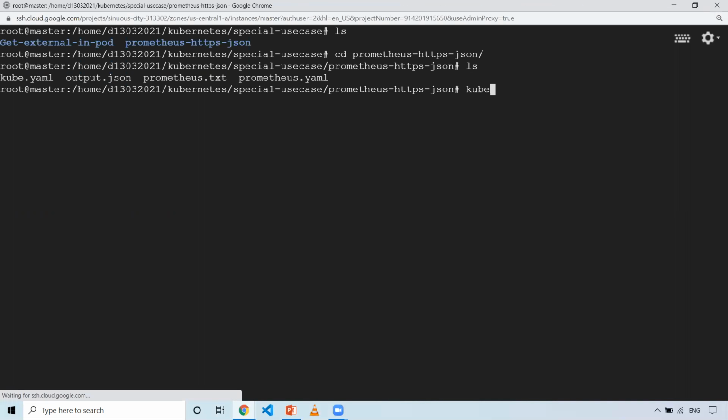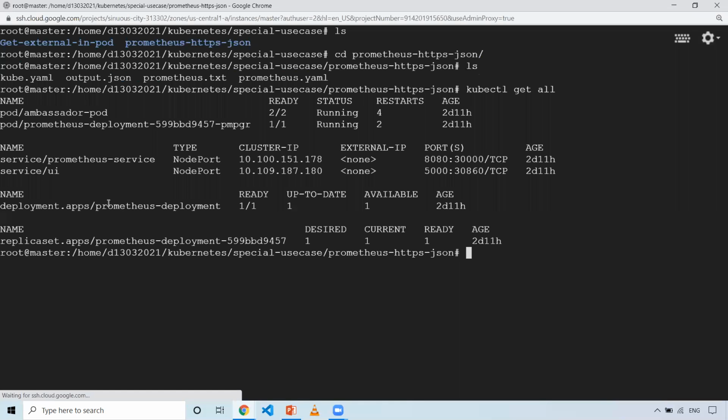Before that, let me confirm if anything is there. Okay, there are a few things. Let me delete those. kubectl delete. Prometheus is already there, I guess, so let it be, and I'll just delete this particular part.